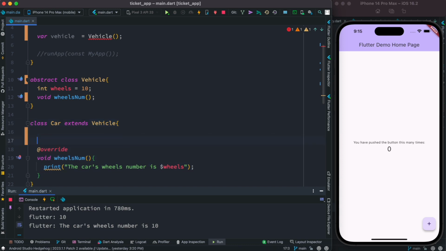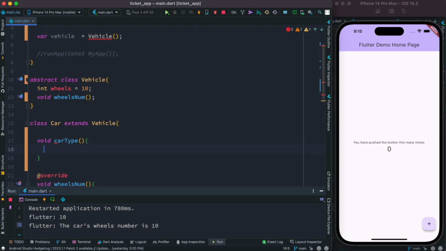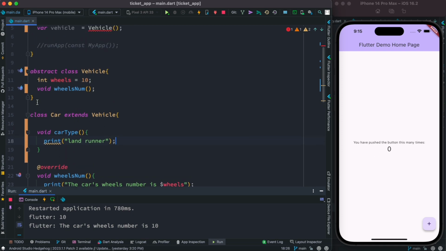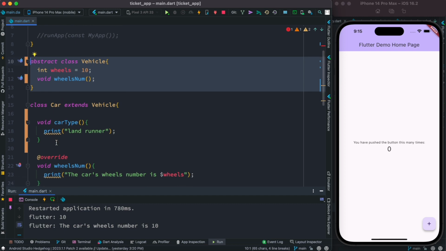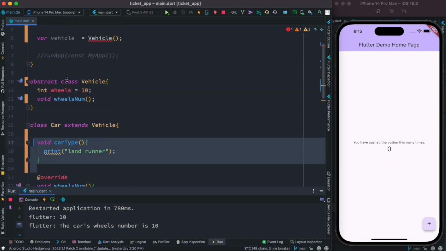For example, here you can have a method, okay? You can say car type. And here you say land runner, whatever it is. So it's just a type of the car. But this one is not defined over here. It's just defined within this one. So we have wheels num, and at the same time we have car type.